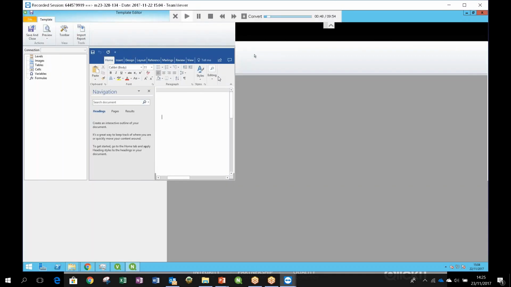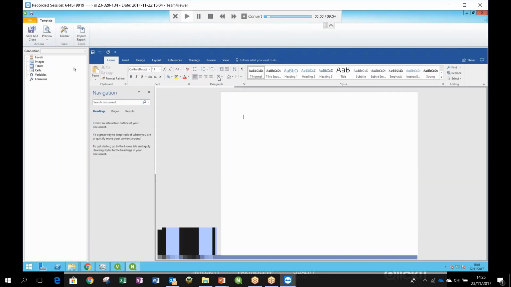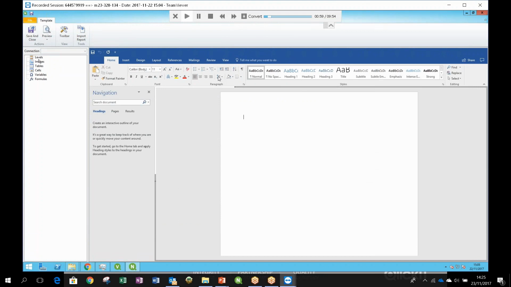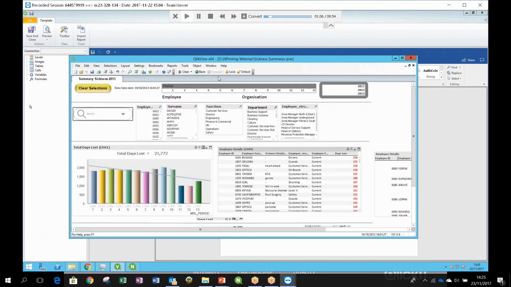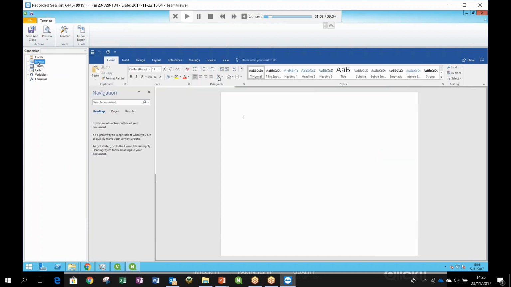And as you can see, it takes me straight into the template editor. It's standard Word. I don't need to have special training or anything like that. On the left-hand side, I have some little images, levels, images, tables, and cells. I want to bring in my two charts, so chart 41 and chart 44.